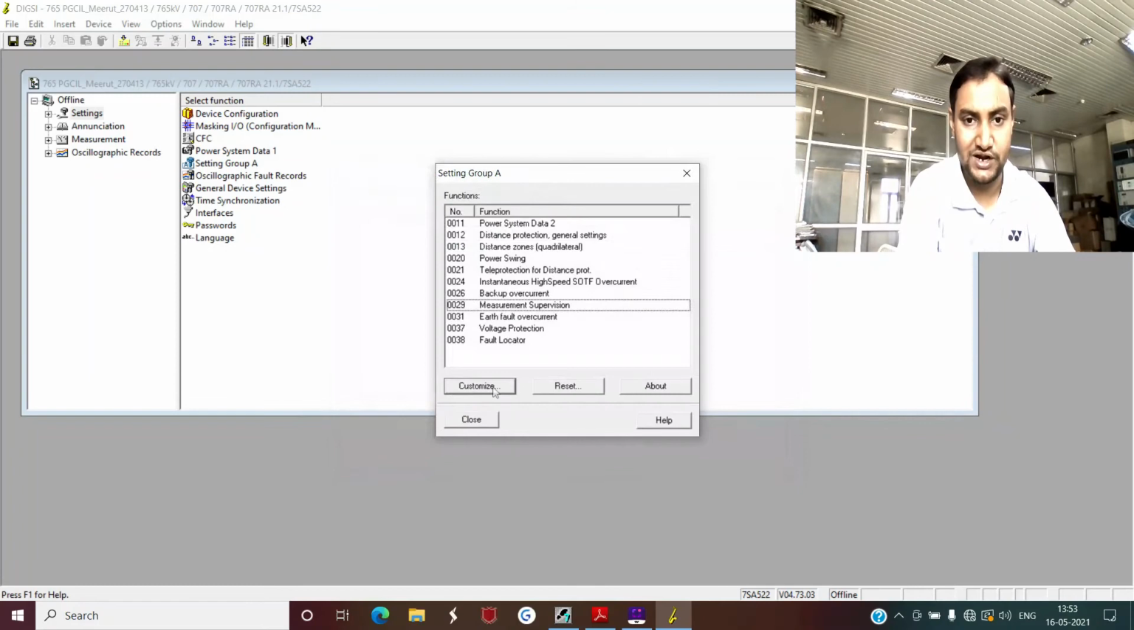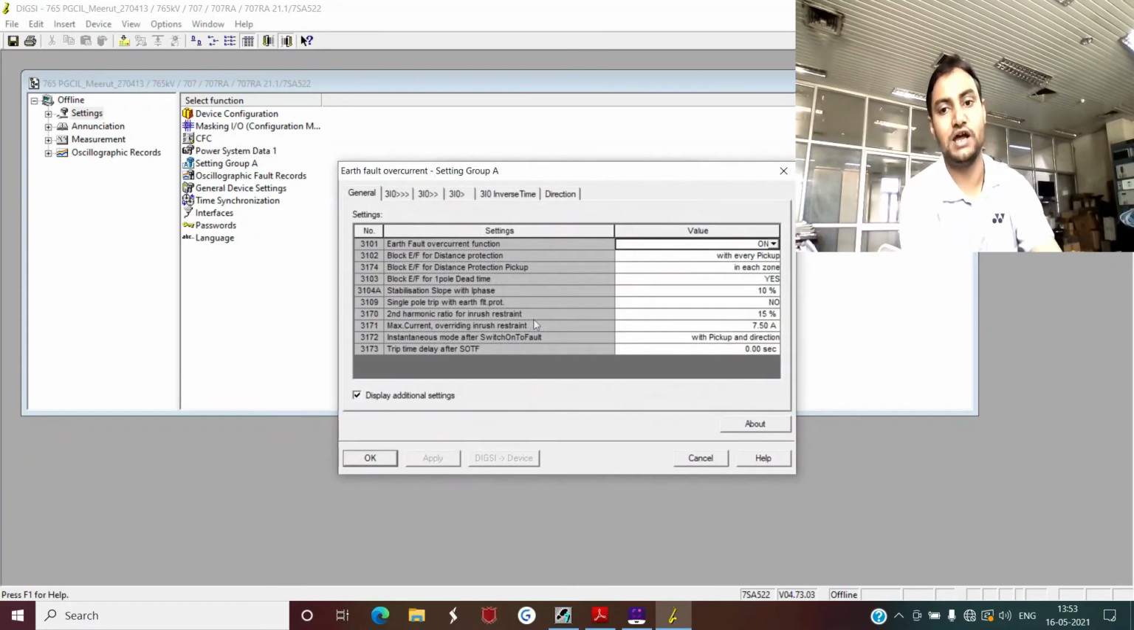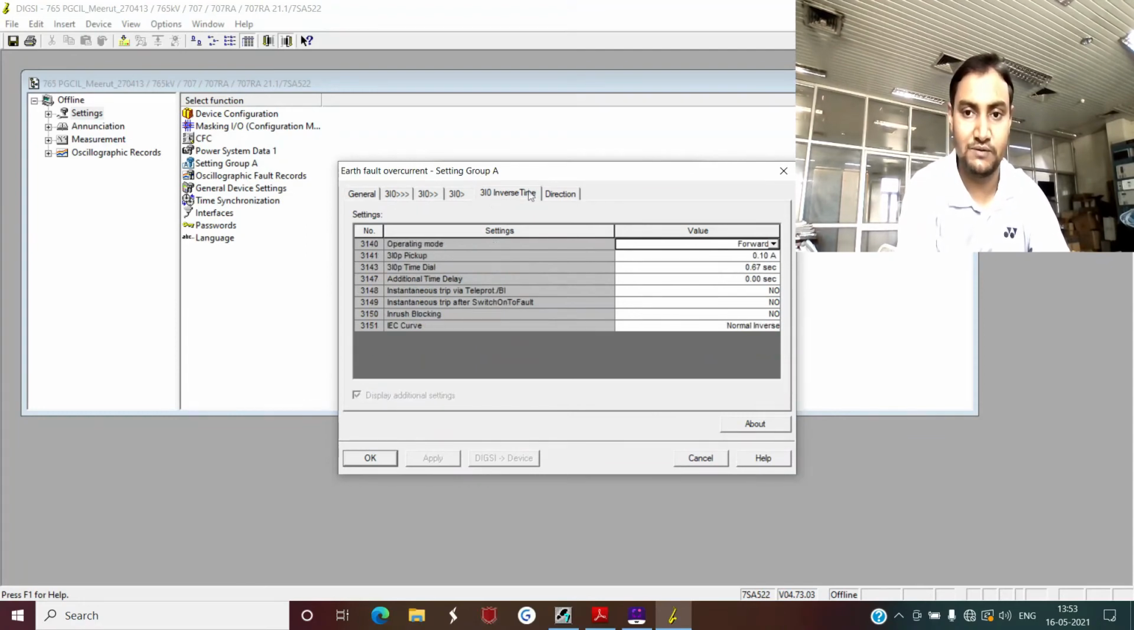Now another setting which is important for us is your earth fault overcurrent. And earth fault overcurrent I have already explained in some of these slides. It is basically your directional earth fault. Directional earth fault is for high resistance earth fault, or DEF protection, and this is basically provided by IDMT overcurrent characteristics, and here we are using normal inverse. The only important thing for us is this 3I0 pickup, which is the pickup current basically for this DEF setting, and this TMS 0.667.